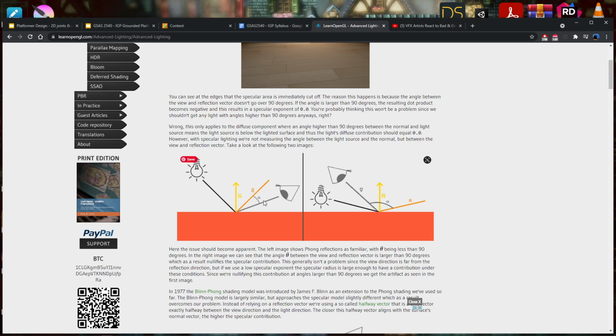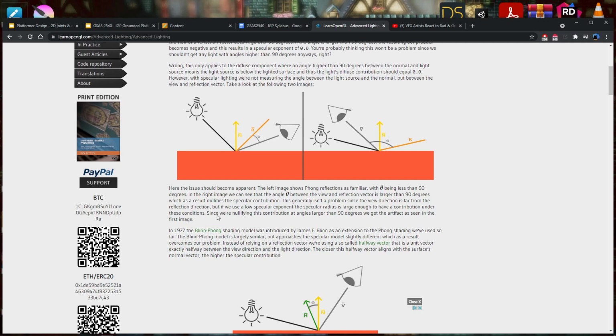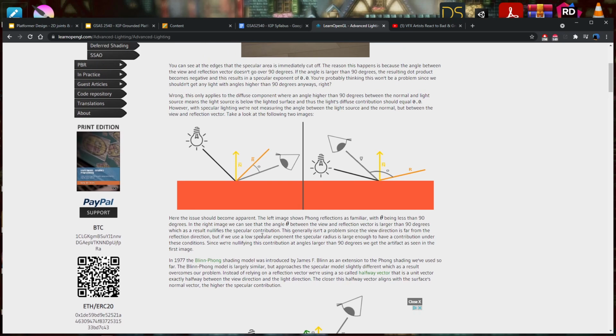So anyway, there's this addition, this change to the lighting model, or this new take on it, by another person by the name of Blinn. Somewhere here is his full name. Is it Richard?